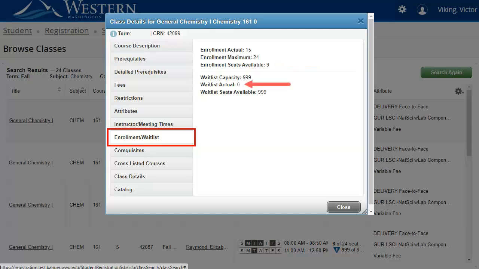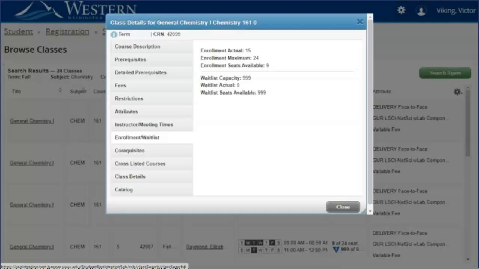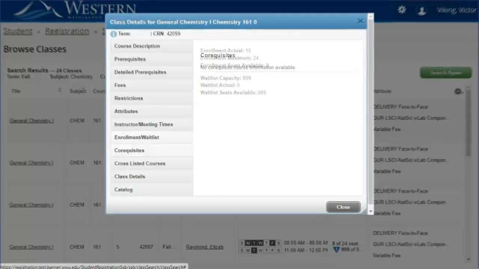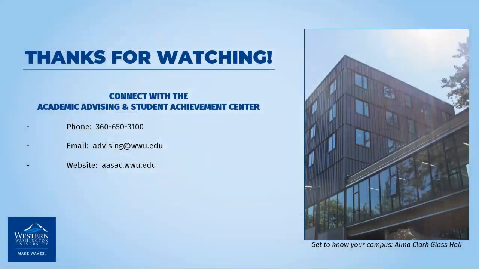As you use Browse Classes, it is important to take the time to review these tabs so that you are aware of key information about classes for which you may be registering. Reach out to advisors if you have questions about using Browse Classes to plan your schedules.